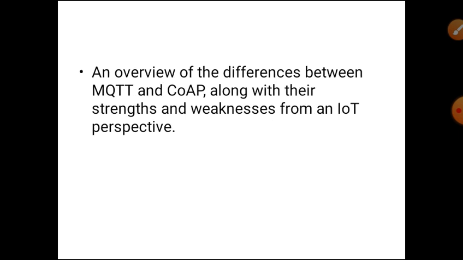Now coming to the last part, the difference between MQTT and COAP, so that you make a self study. Thank you.